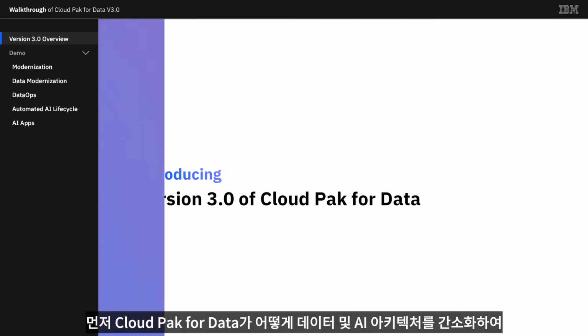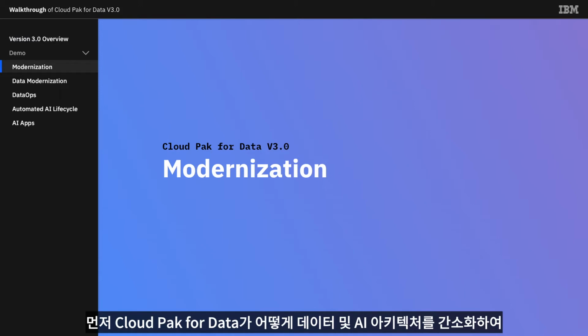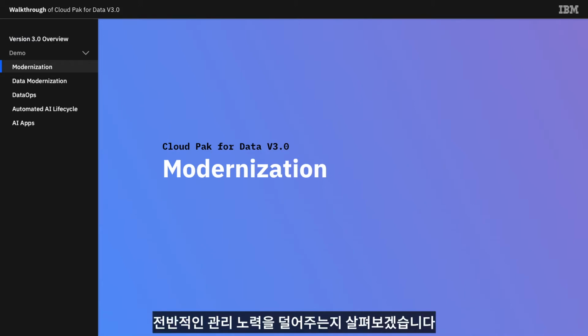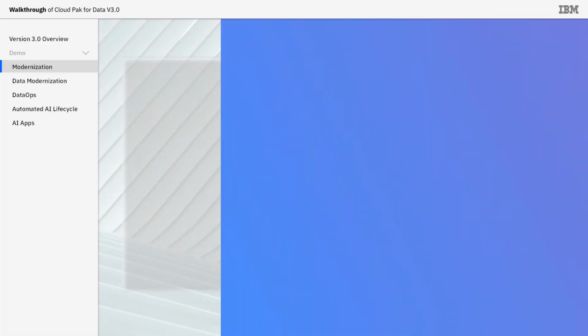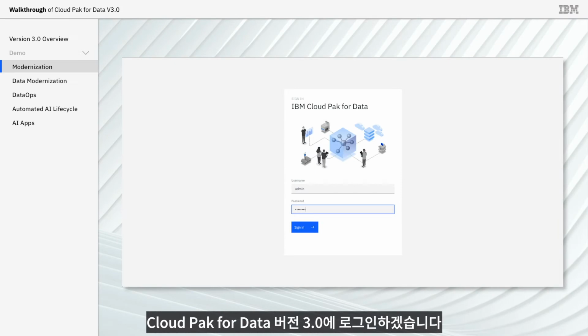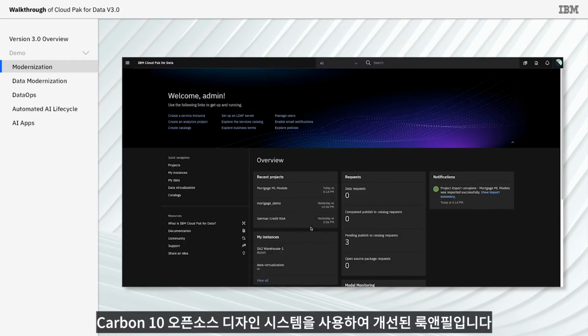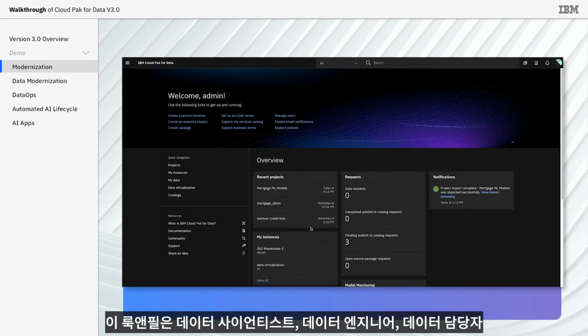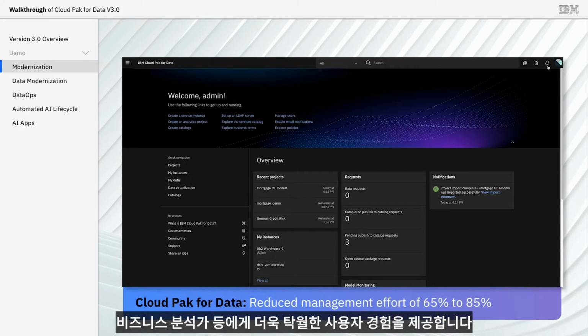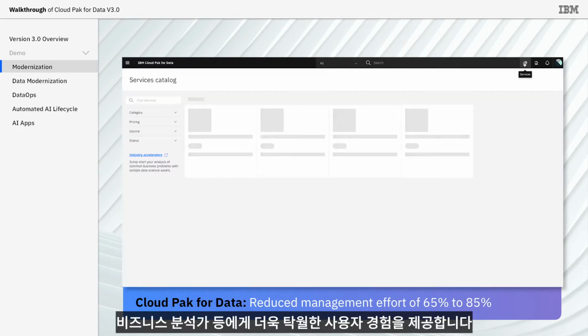We'll start by looking at how Cloud Pak for Data can help simplify your data and AI architecture and reduce overall management effort. We'll log into Cloud Pak for Data version 3.0, and the first thing that you'll notice is an improved look and feel using the Carbon 10 open source design system. This provides a more elegant user experience, regardless of if you're a data scientist, a data engineer, a data steward, or a business analyst.